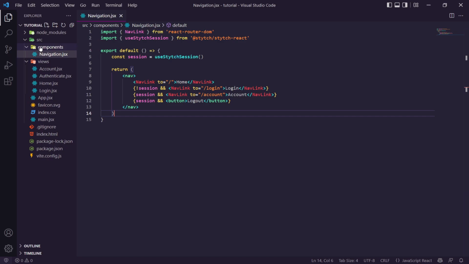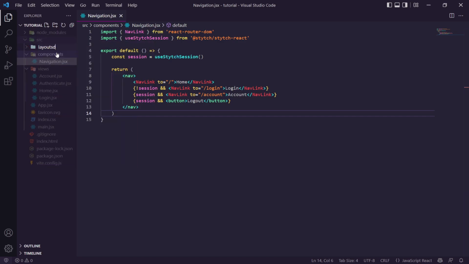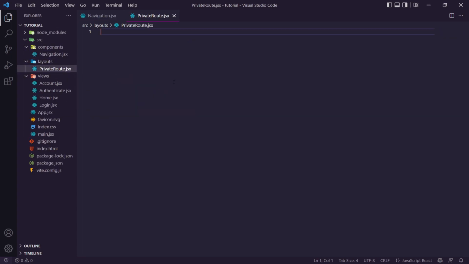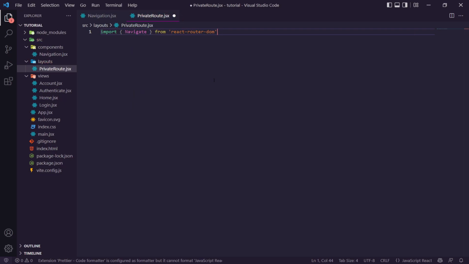So inside of our source folder, I'm going to create a new thing called layouts. Now you could probably put this in components, but I like to separate it into layouts. And we're going to call this private route.jsx. So this is going to be our private route layout. And inside of here, we're going to want to write import, and we're going to get the Navigate component from React Router DOM.